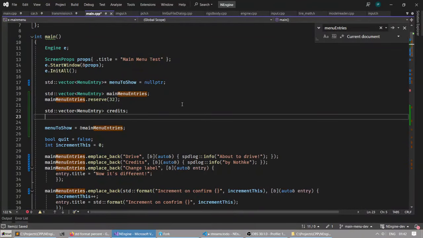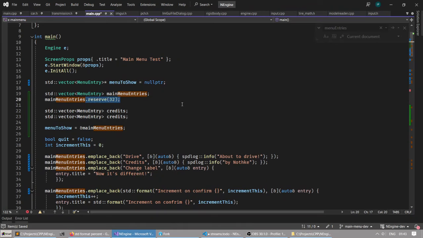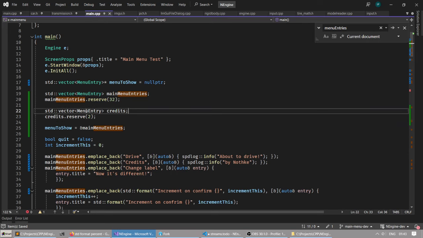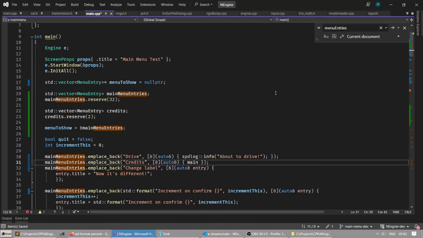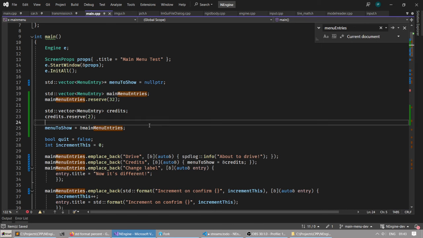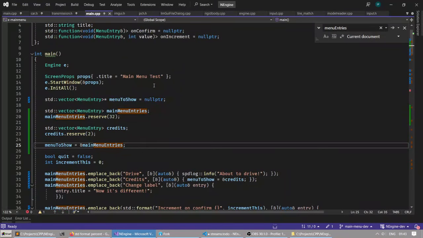Yeah, let's also reserve just as I did here. Reserve 32. Well, I need just two, so no need to do anything. Credits reserve, main menu entries reserve, and then what credits can do instead of saying spdlog info, it's just going to say main menu entries. Main menu to show is going to become credits. And let's see if that works. Man, IntelliSense is so slow today. What is going on?